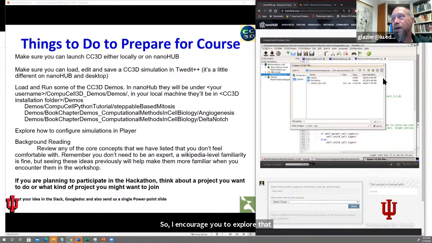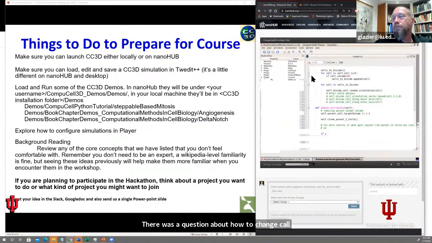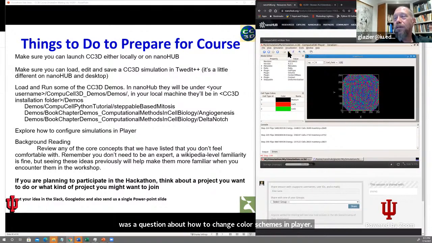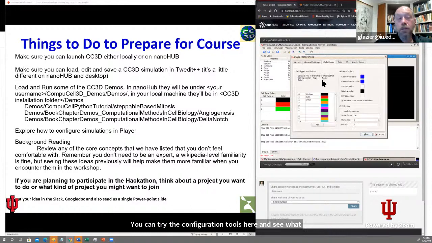There was a question about how to change color schemes in Player. You can try the configuration tools here and see what happens. General settings, colors, how to save movies. We'll go over all of those things in the class, but if you played with them a bit, it certainly will make it easier when you go over it again in class.